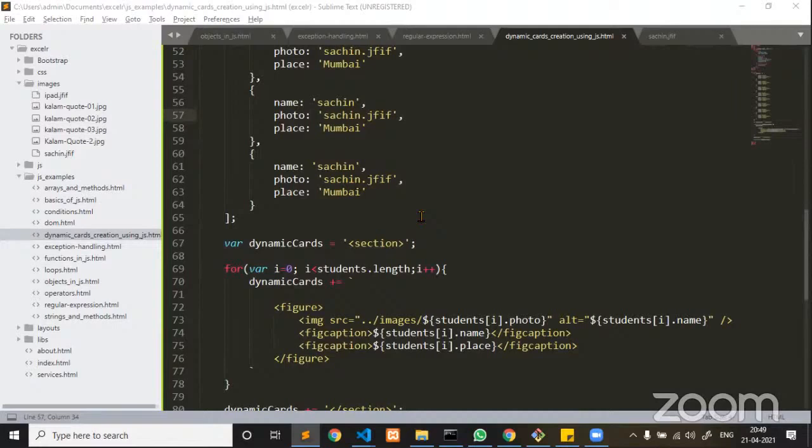AJAX takes the data from middleware. Yes, AJAX takes the data. AJAX is a technique used to send a request from the client side to a server and collect the data from the server and update the client without reloading the entire web page. A portion of a web page can be reloaded by using AJAX.